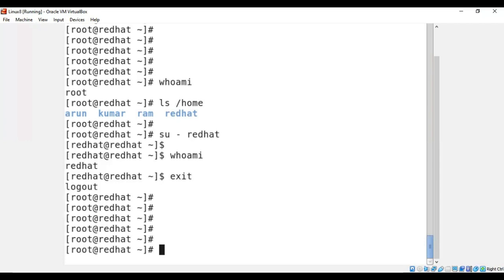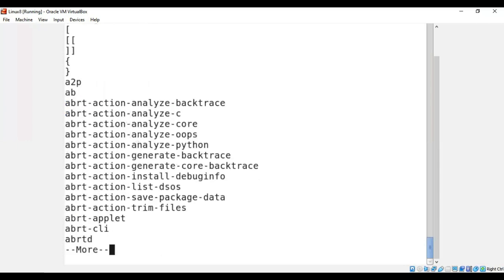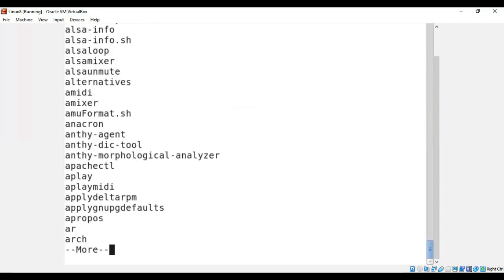If you want to list all the thousands of commands, overall in Linux we have nearly 7,000 to 8,000 commands. I already told you that in yesterday's class. To list all the commands, after logging in, just press the Tab key 2 times. You can see it displays all 2,180 possibilities. If I give Y here, it's going to list all the commands.